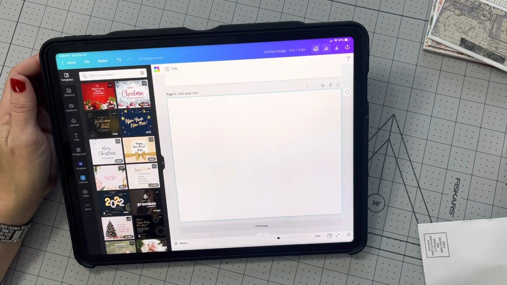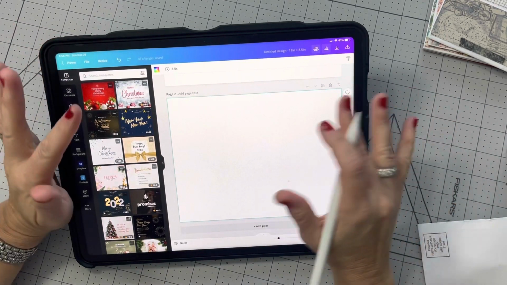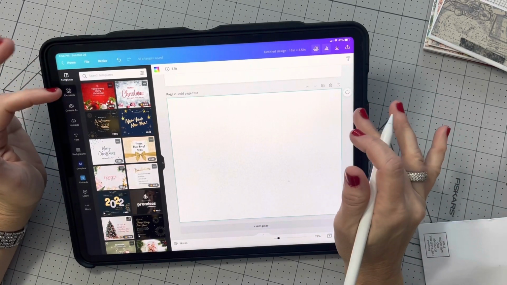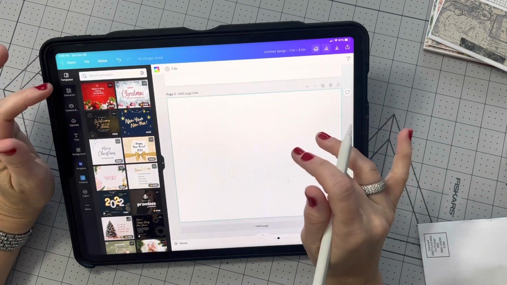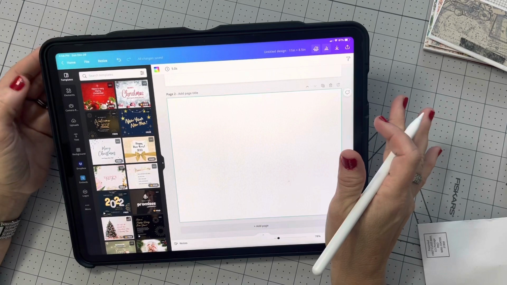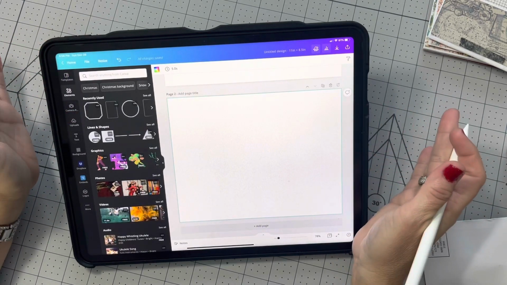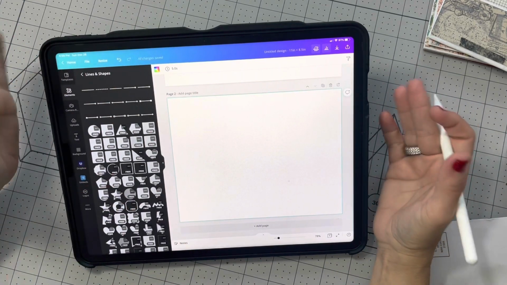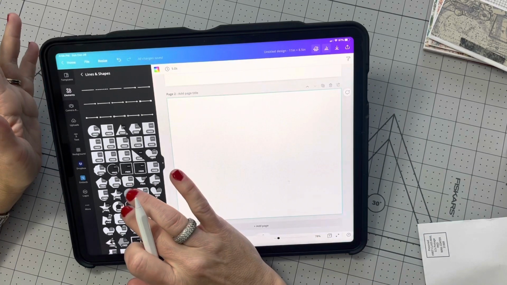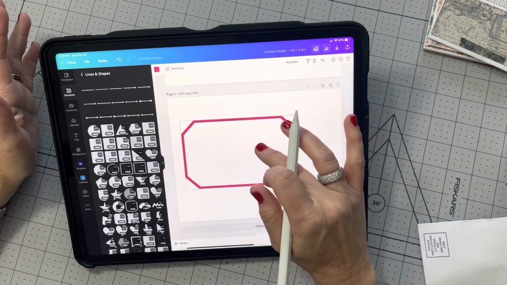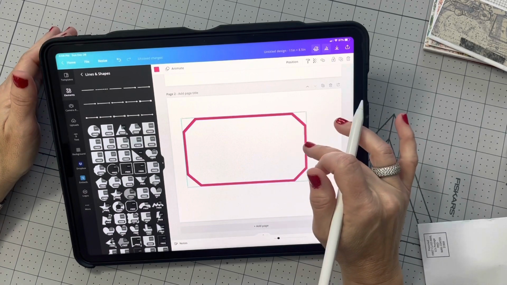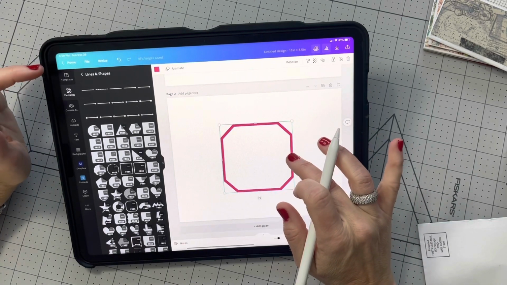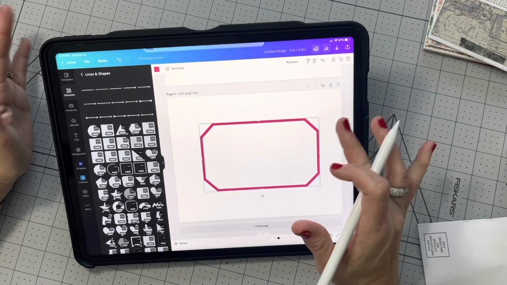And so Canva, you can get a free version of Canva that does everything that you're going to see me do here today. I do have the Pro, but you do not need the Pro to do what I'm doing in here today. So I am just going over here to my elements, and I'm going to lines and shapes, and then I just want to figure out what shape I want my label to be. Well, I tend to like this kind of shape here for my label. So I selected that shape, and I'm just going to get it to the shape that I want.